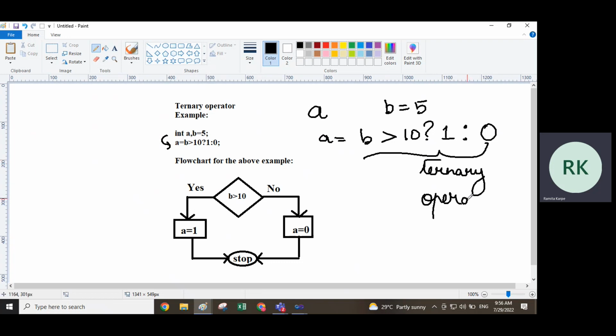Why is it called a ternary operator? Because there are 3 operands. Now an example of a binary operator is plus, addition. Why is it called a binary operator? Because it accepts 2 operands. Now this is called a ternary operator or a conditional operator. It accepts 3 operands. So that is why it is called a ternary operator.